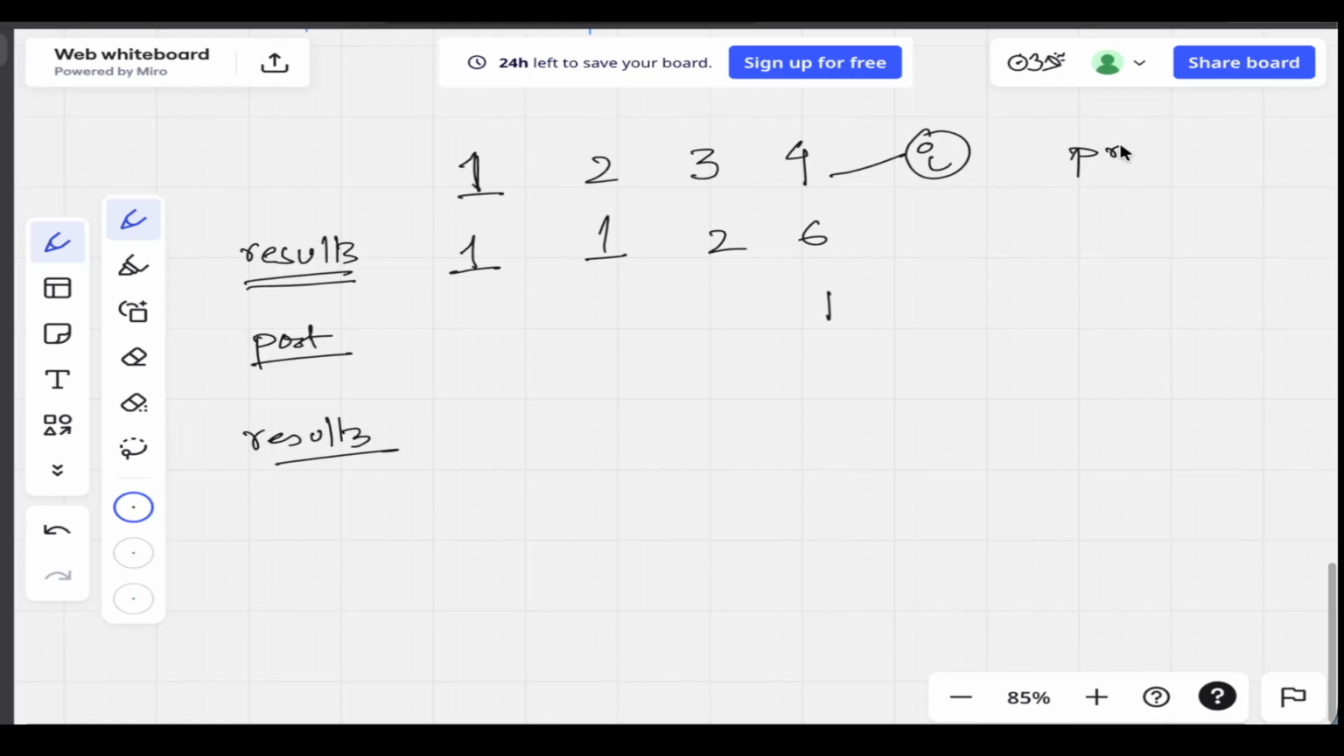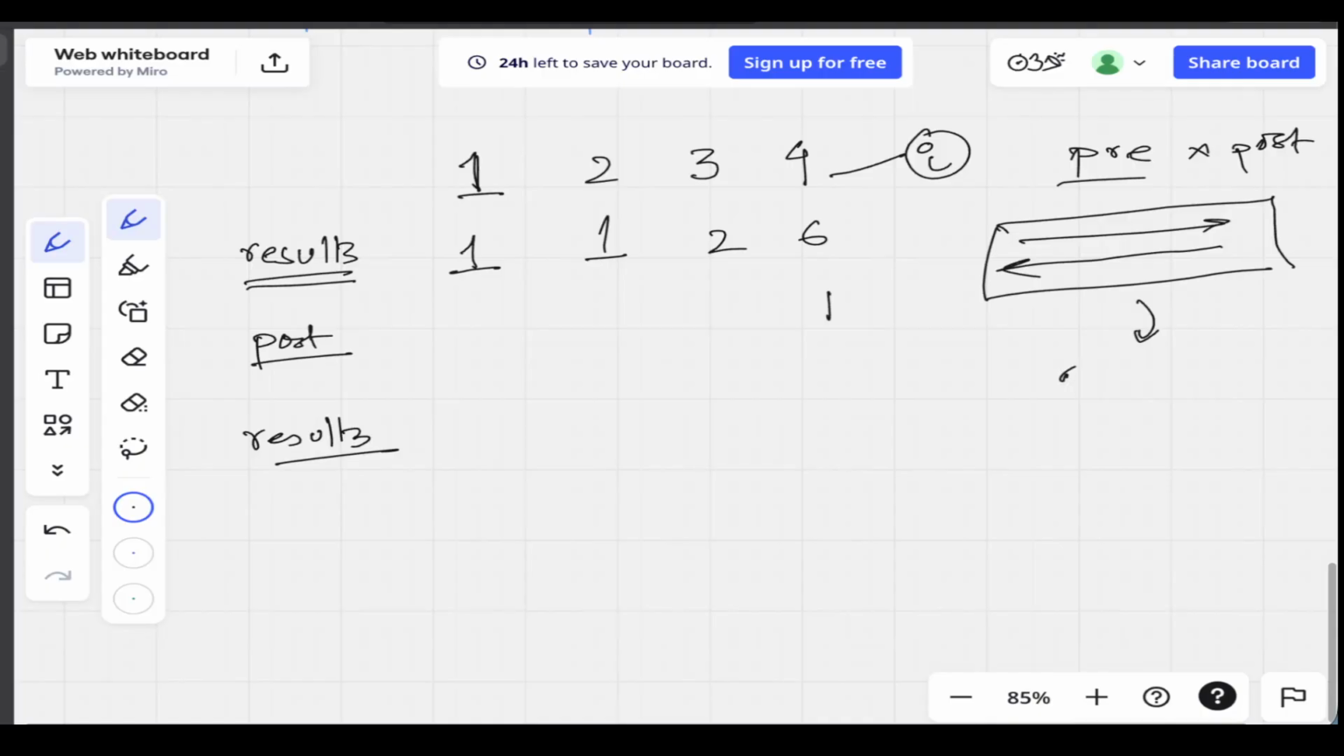Instead of doing a pre into post, we'll just run the pre once and run the post once and directly multiply them into results. So we don't have to waste extra space. This is also beneficial from a space point of view. From a time point of view, it will take the exact same time complexity, not the exact same time. There will still be some more time needed to multiply all the array elements.